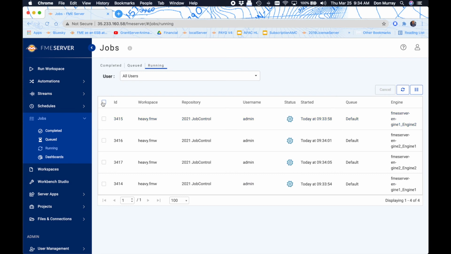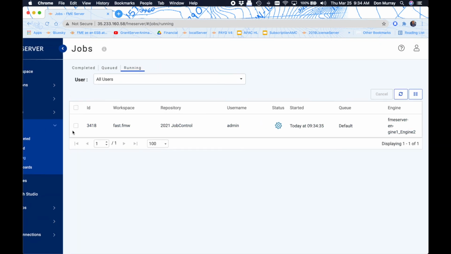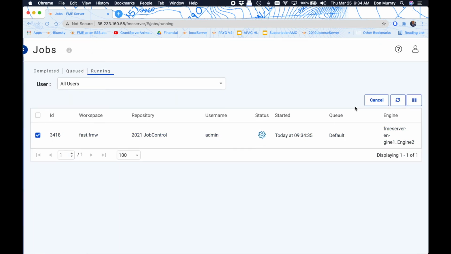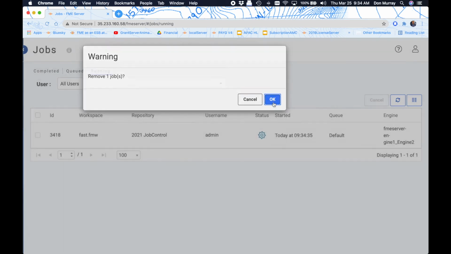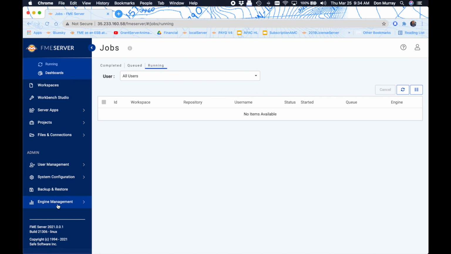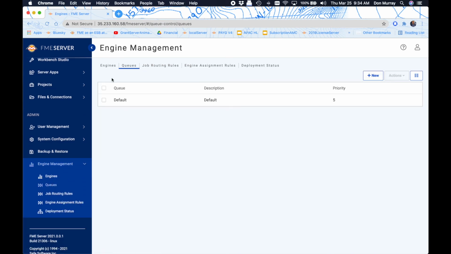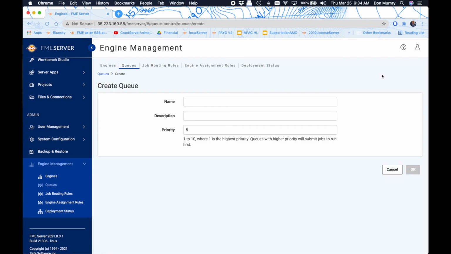And so what we're going to do now is we will kill these jobs, and we'll build a rule that shows how we deal with the heavy job first. So that's really simple. In engine management, the first thing we're going to do is create a queue, and we'll call it heavy. We'll call it heavy, and we'll create a queue.